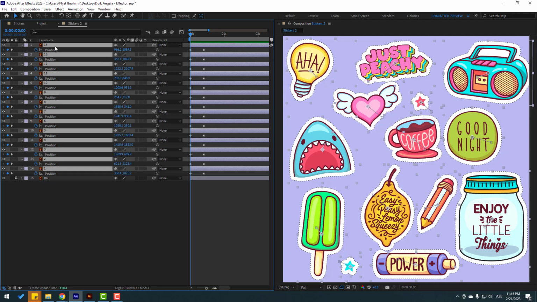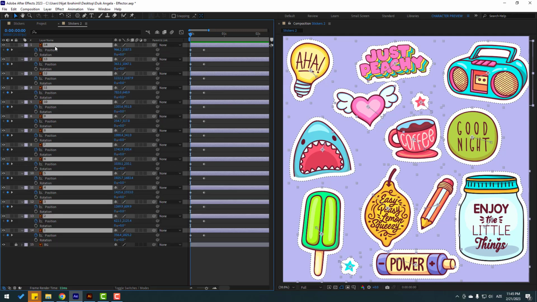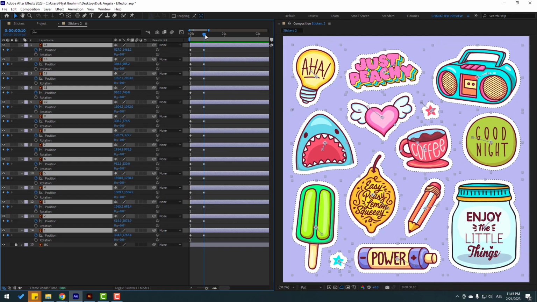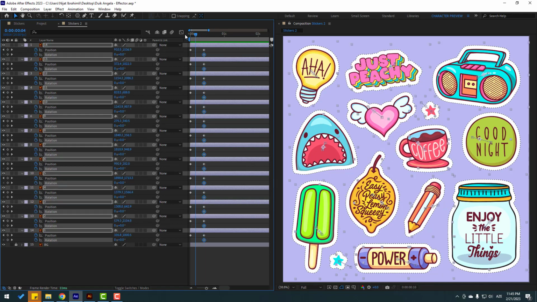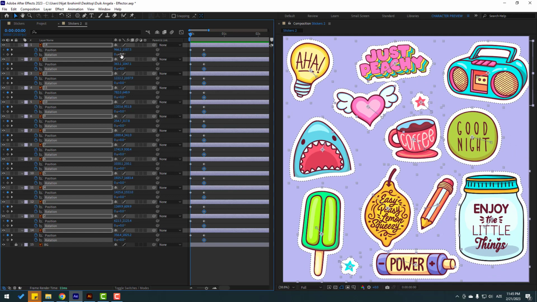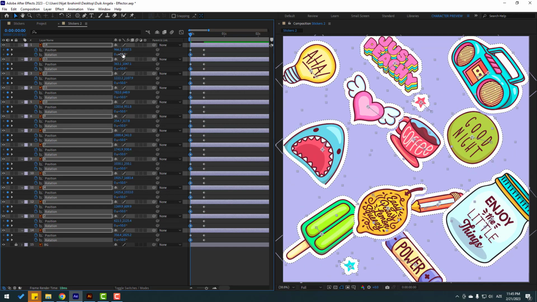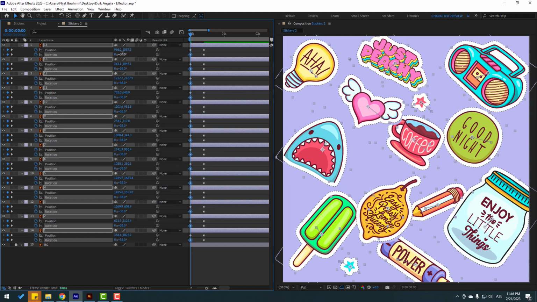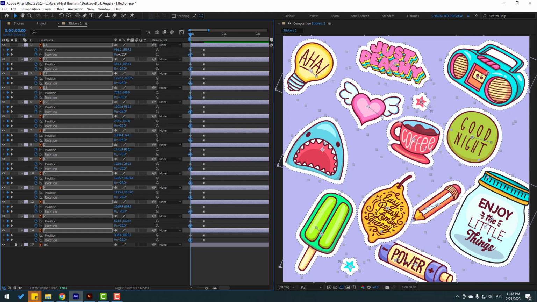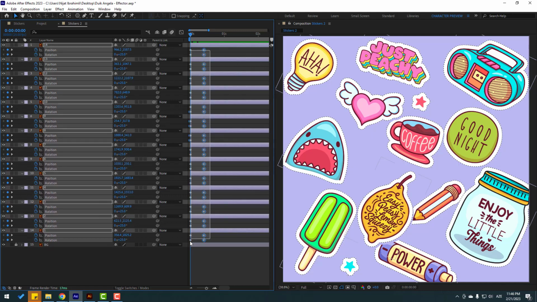Let's hold Shift and press R to open rotation. And go to here. Make a rotate keyframe. Go back. And let's change the rotation to 50. Or change to 35. Or let's try 25. Okay, that's good. Let's see again. Nice. So right now, let's select all these keyframes.